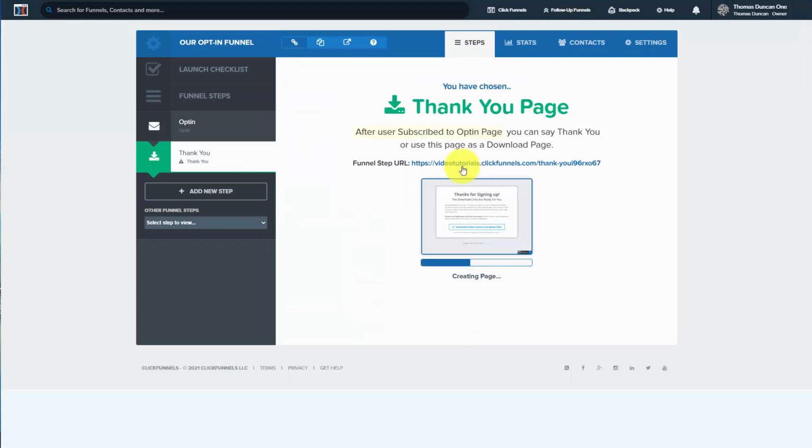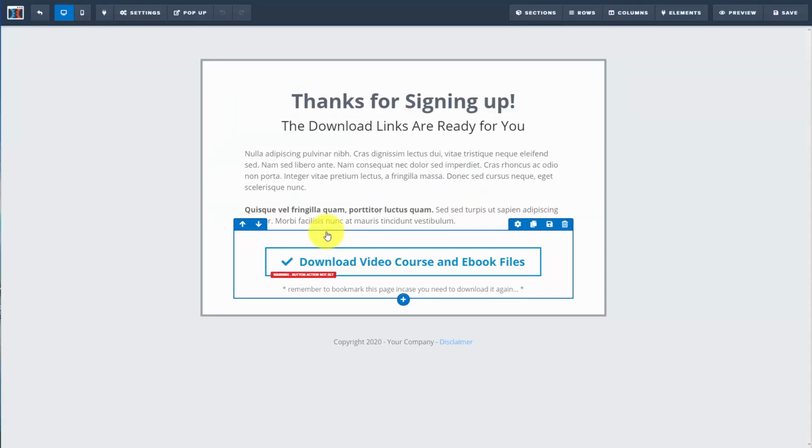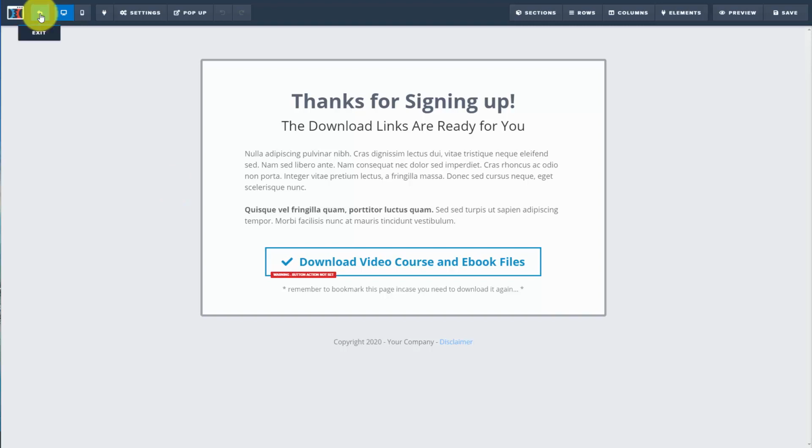And what we can do is we can then begin to edit this page just as we did the opt-in page. And if you go to edit your page, you'll see the set of tools available to you to edit the page just as you did with the initial page that we looked at in this course. We're now going to go back to the funnel settings.